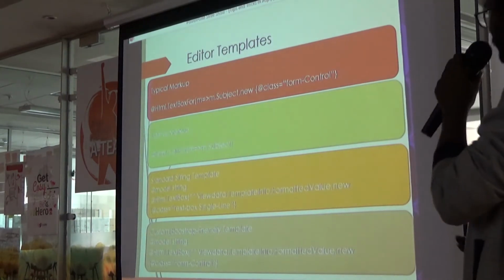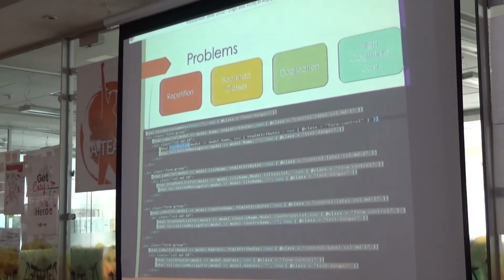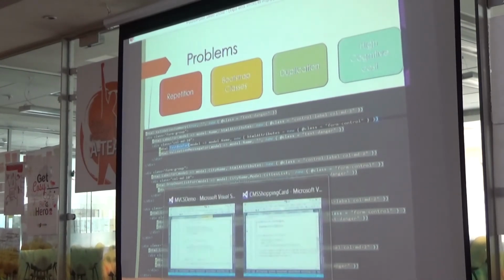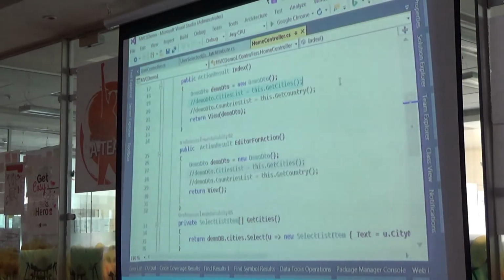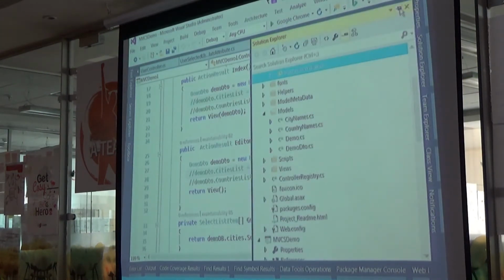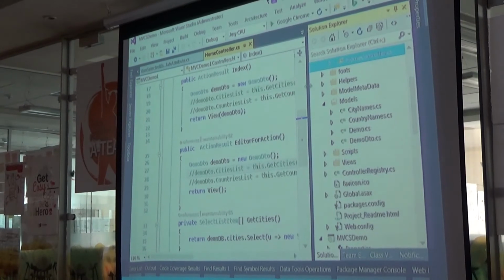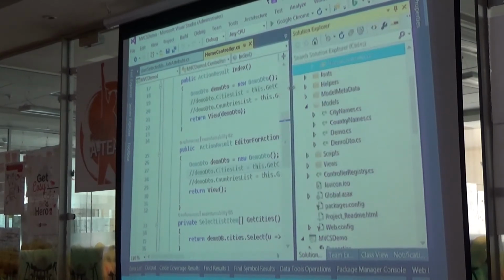I forgot to show one thing. I want to show, I told you, how will you find that compile-time error in the Razor view?